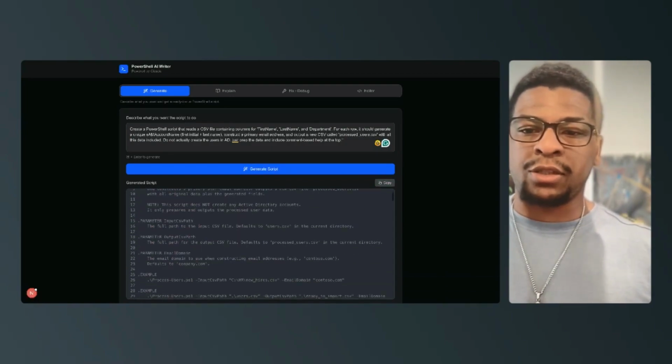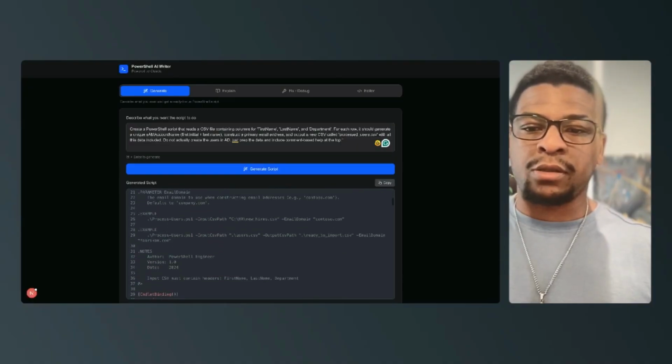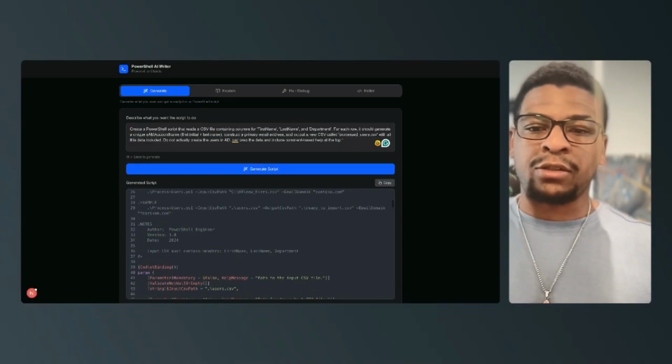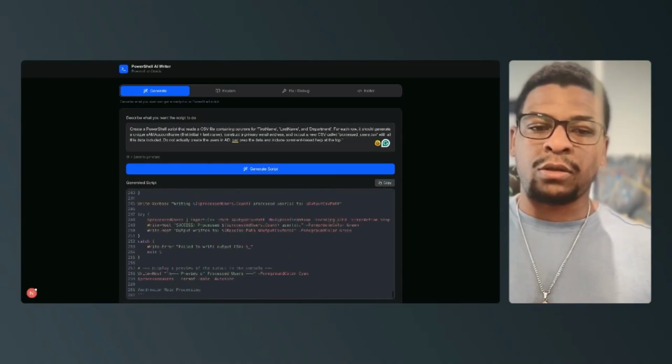In the notes section here, it explains what each part of the script is supposed to do, the information that it's looking for, and the where's, right? So here we have our script.